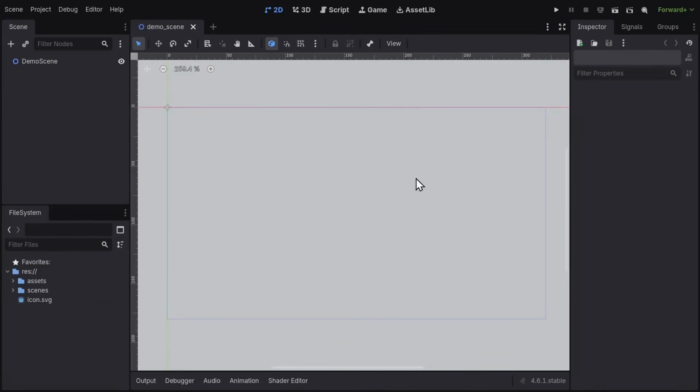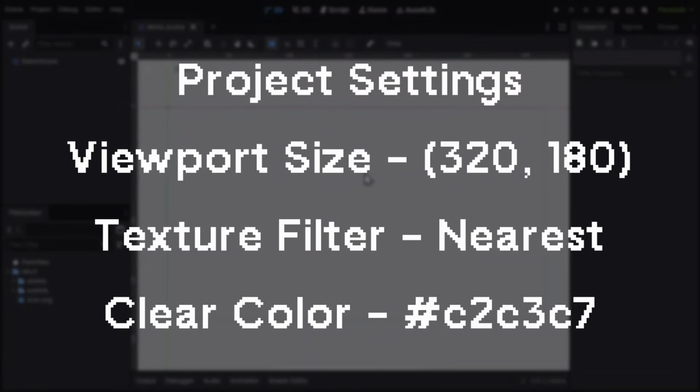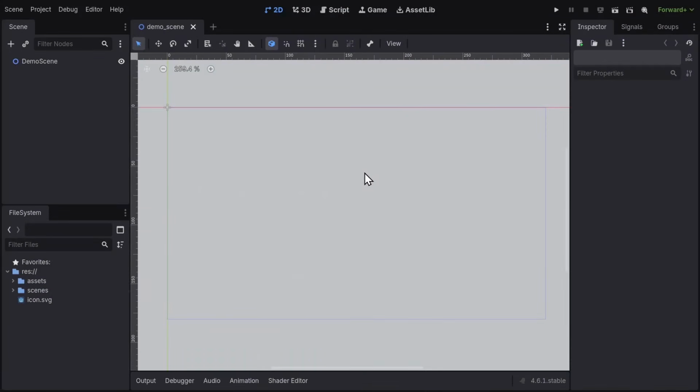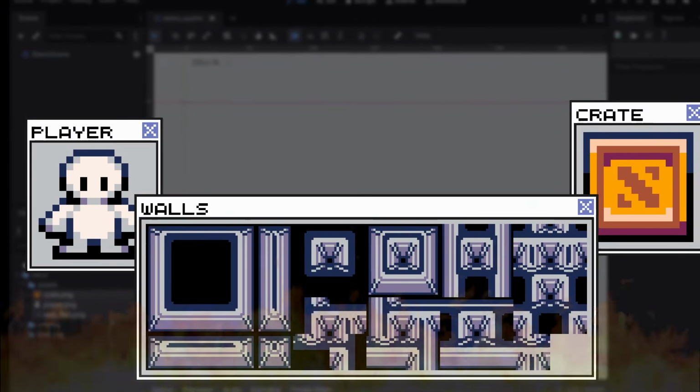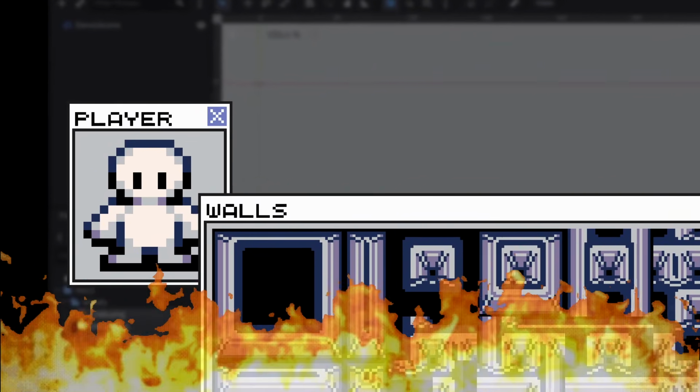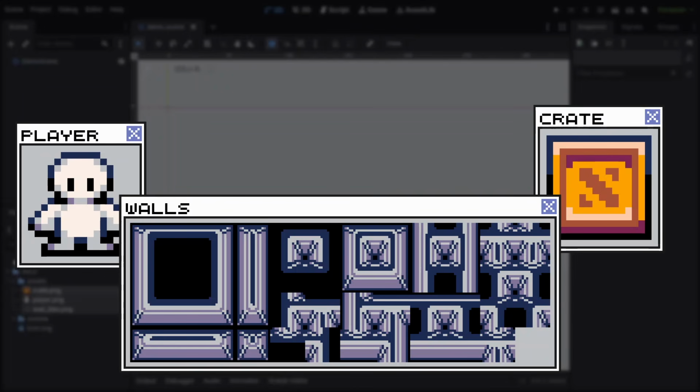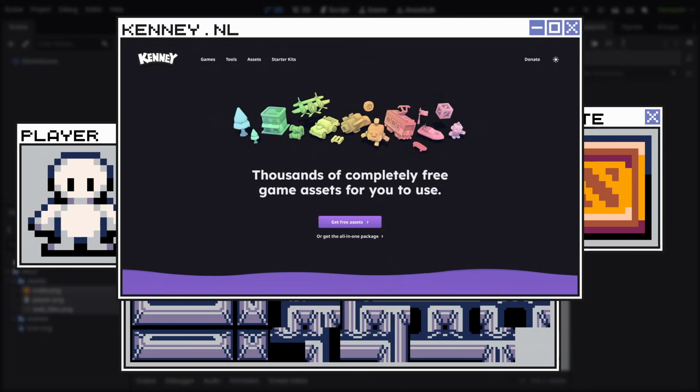This is a new Godot project. I've changed a few project settings to make it look nicer. Here's what they are. I also have all the textures I'm going to use already in my project. I made these myself and there's a link to download them below, but you could always choose to make your own. We'll need sprites for the player, the crates they'll push around, and the walls we'll use to make sure they can never escape us. A great resource for free art to use in your game is Kenney.nl, which I'll also leave a link to.